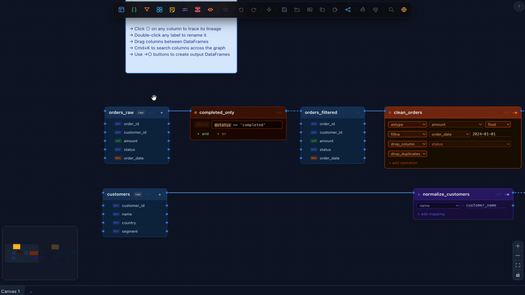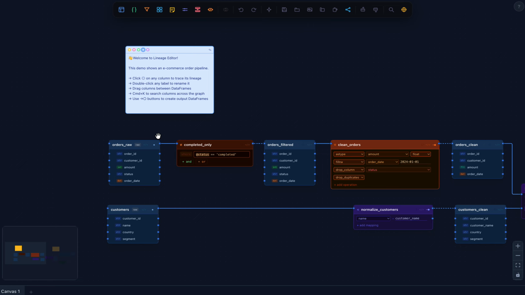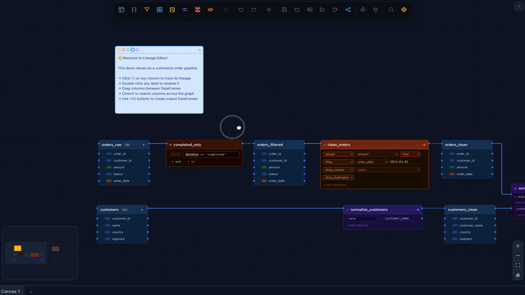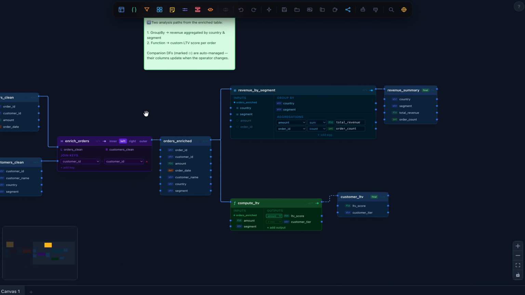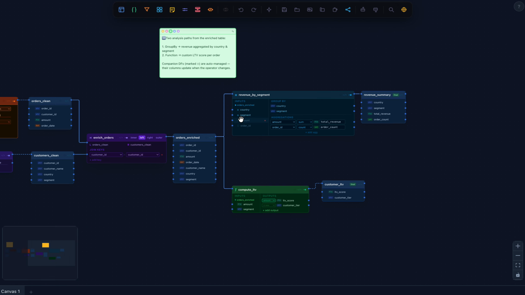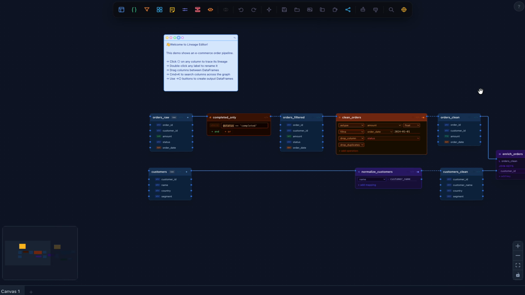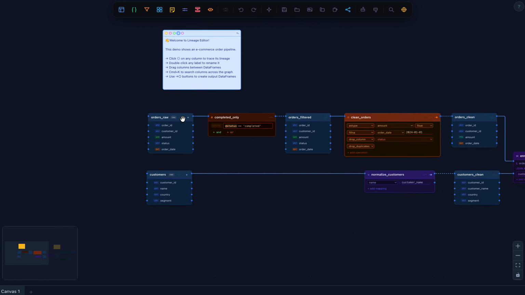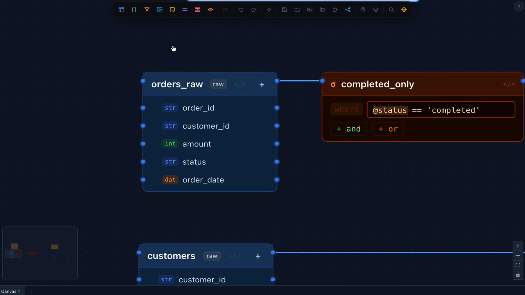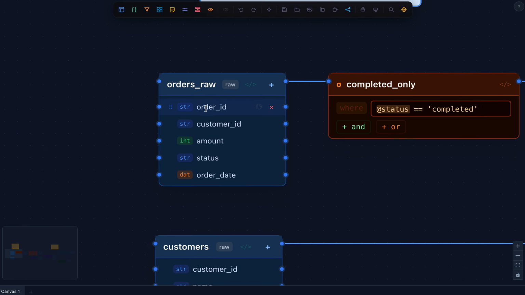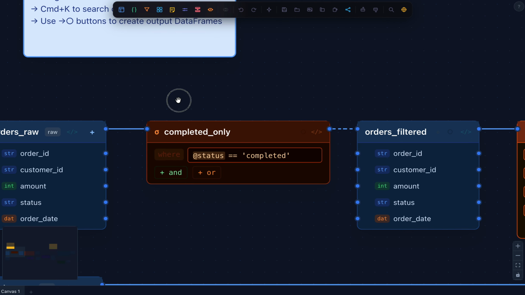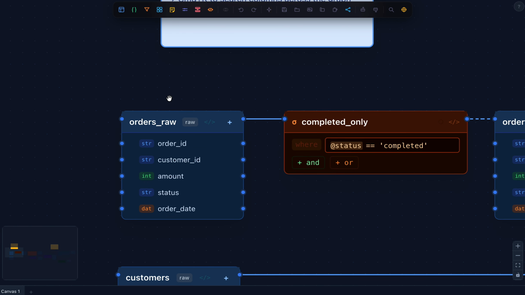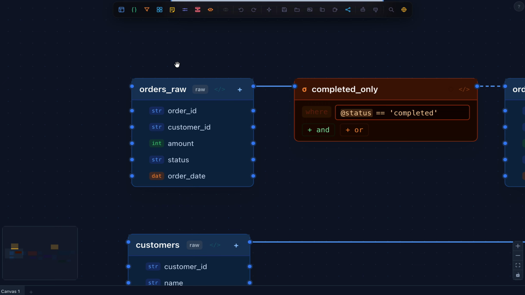Well, first of all, what is that? Here's an example of a pipeline I've made. It looks like that. What we have here, the first thing is the data frame. These are all nodes, and the first node is the main one. It is a data frame node.